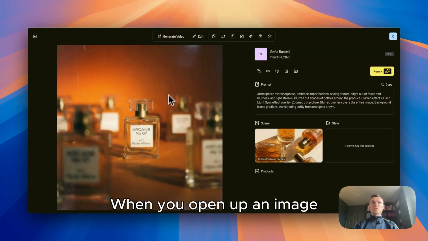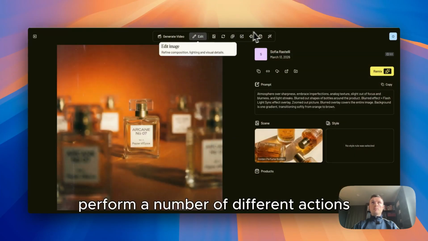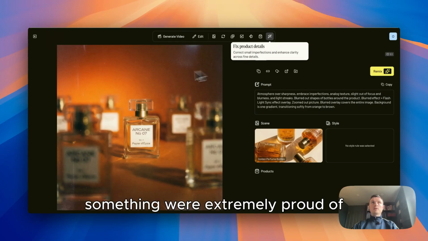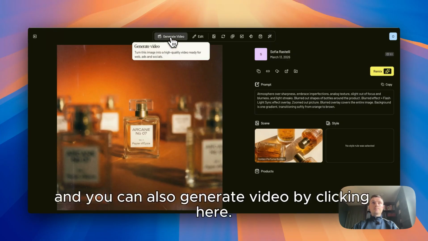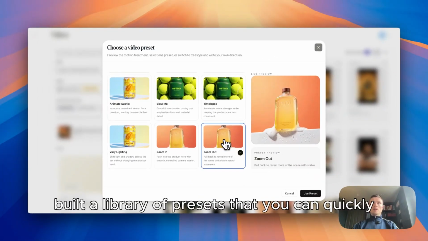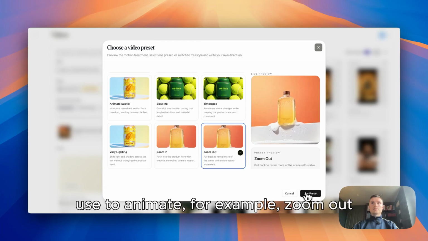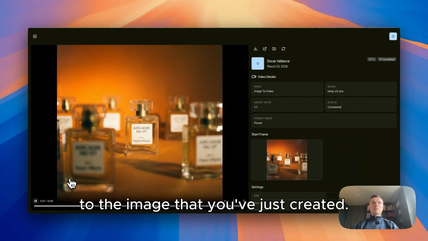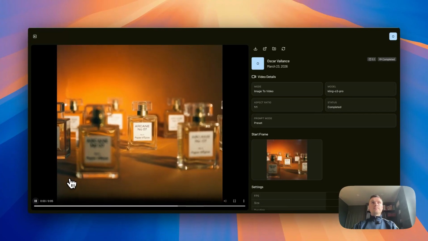When you open up an image, you can then also edit, perform a number of different actions, including fixing the product details, something we're extremely proud of. And you can also generate video by clicking here. We've then again built a library of presets that you can quickly use to animate, for example, zoom out, enabling you to add a little bit of motion to the image that you've just created.